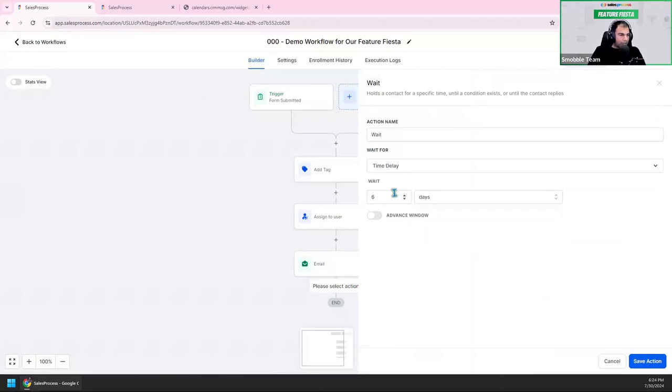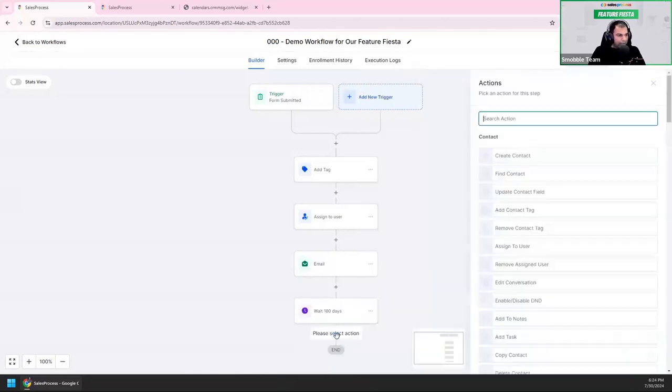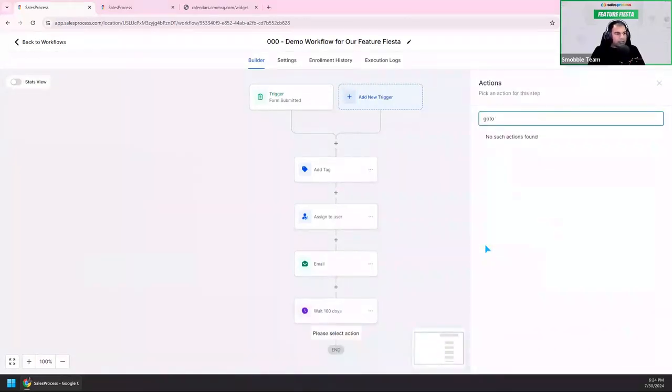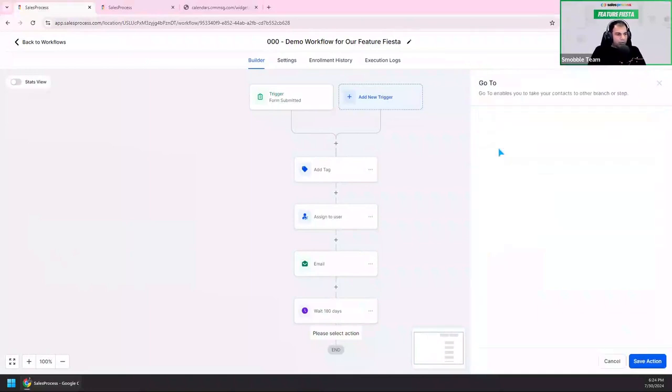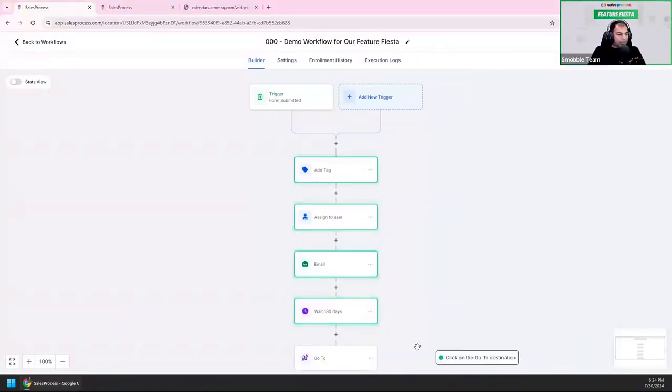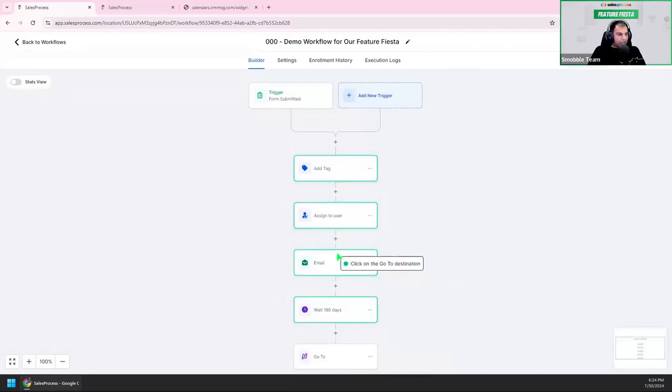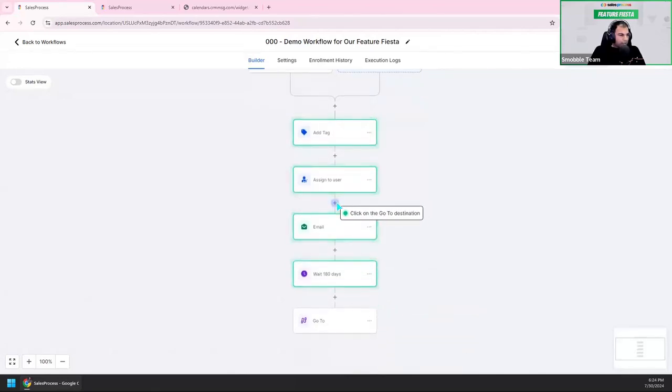We need to put in the days, and 30 multiplied by 6 is 180 days. Okay, I'm going to type in 180 days and save, and then I'm going to put in the go-to function if I'm sending out the same email. Click on the destination. So it needs to go to this one. Okay, now what will happen?